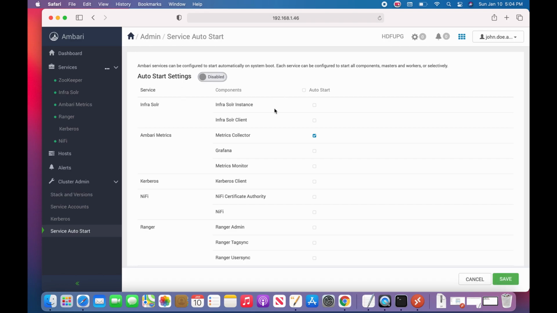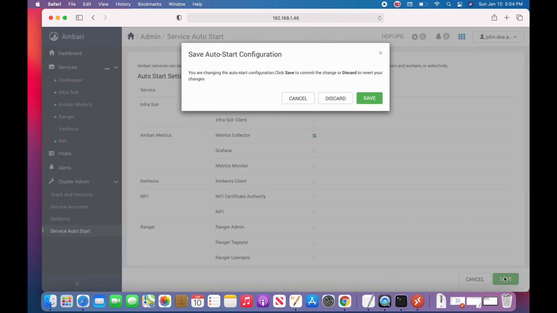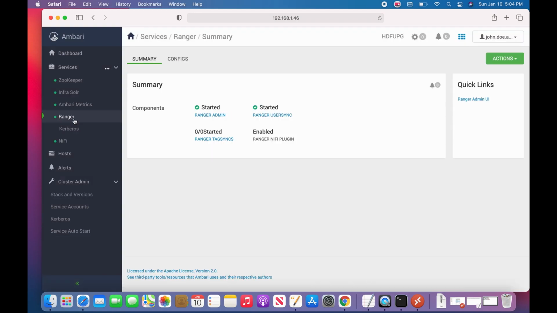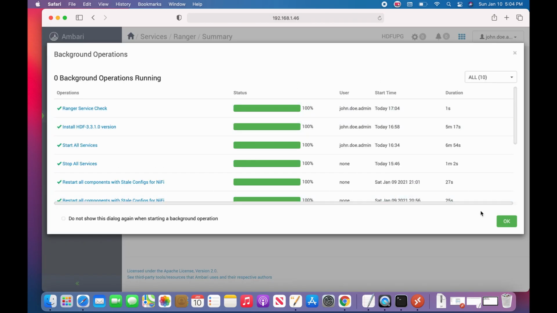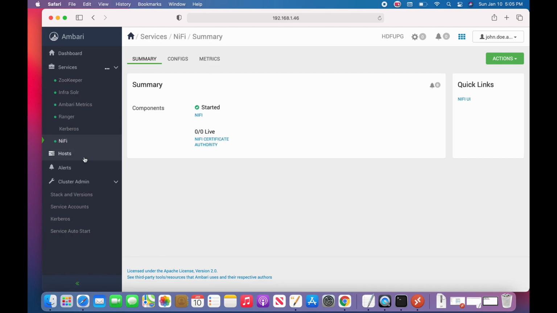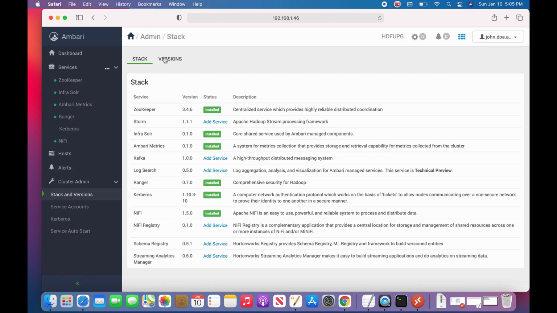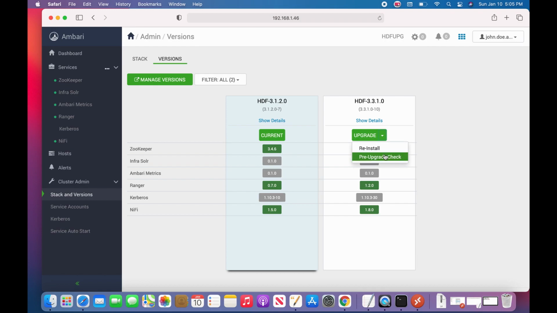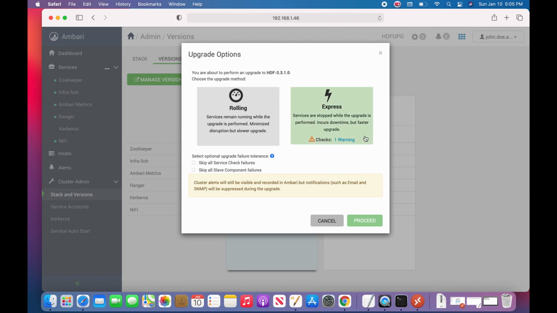Go to service auto start and disable auto start. Go on Ranger and run the service check command. Okay, NiFi, Ranger, everything looks good so far. So let's go back to the versions and let's do the pre-upgrade check again to see if there's anything. Alright, we're good. There's just one warning. It's okay. Let's click on Express and proceed.